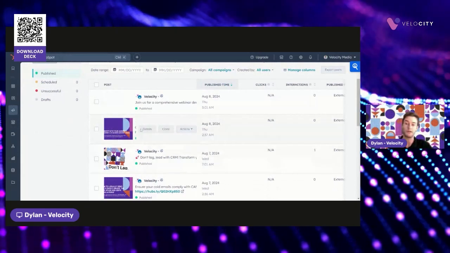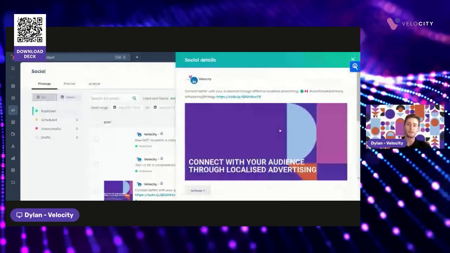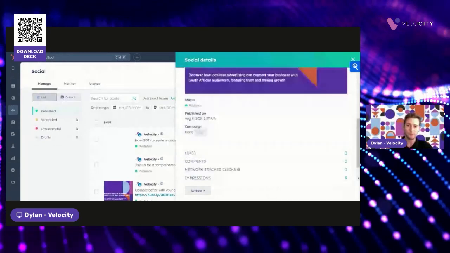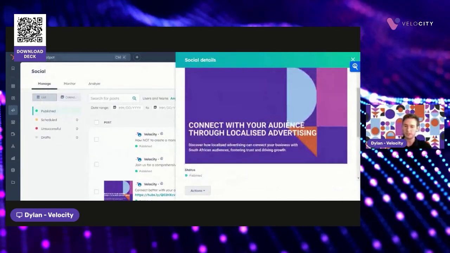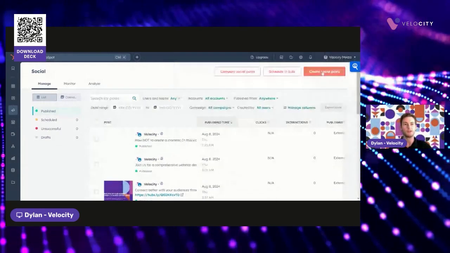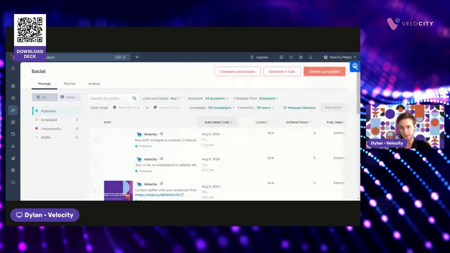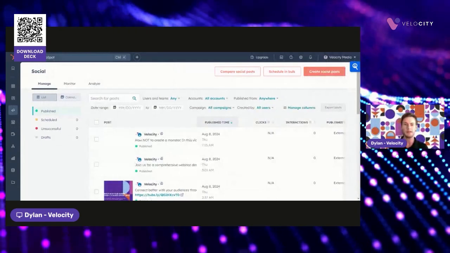You can take it a step further and have a look at how the post is performing, have a look at the copy, images, likes, comments, impressions, etc. And you can also essentially create your social post from within HubSpot. So there's no more jumping between Meta and whatever you're using. It's all done from one place.